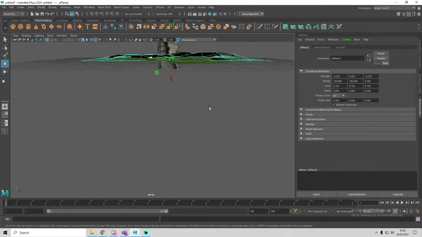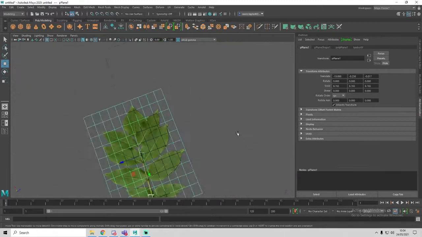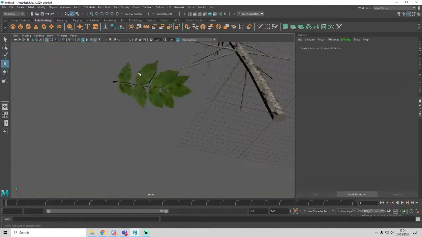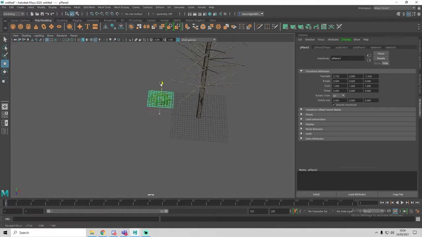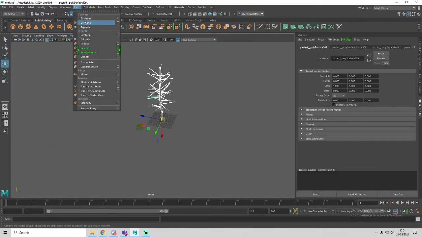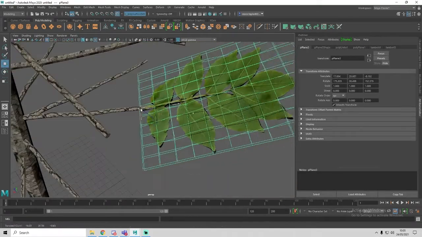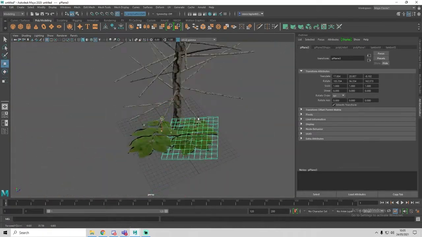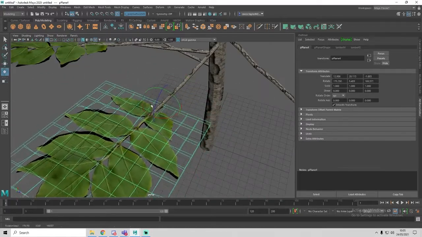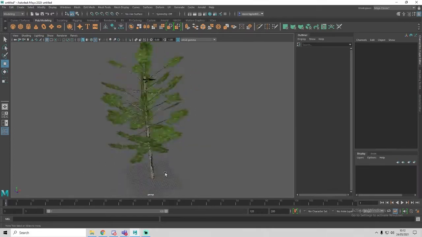After combining the two planes, I then started to put the leaves onto the branches by moving the pivot point to the end of the leaf. And there's the final result.